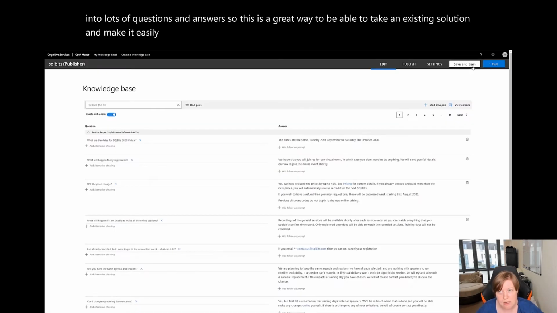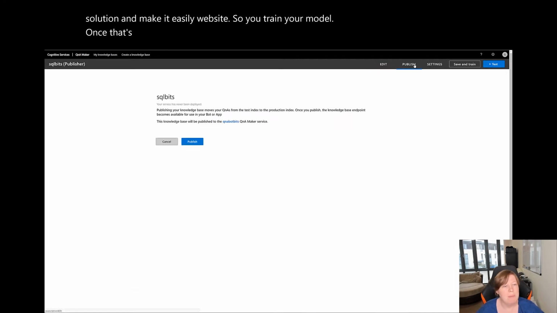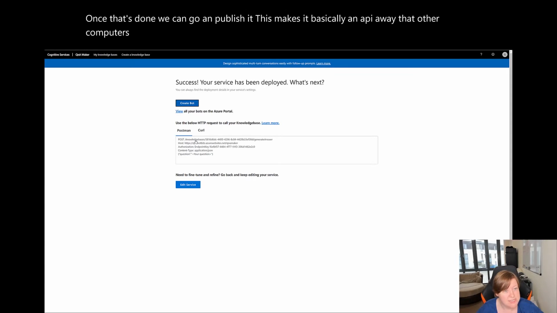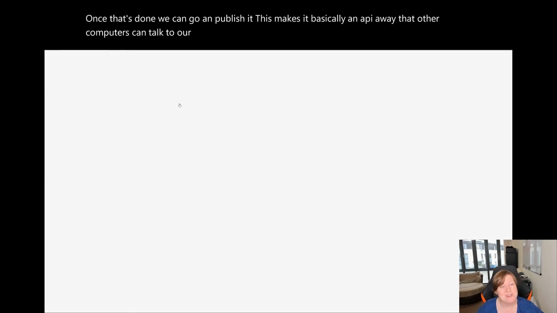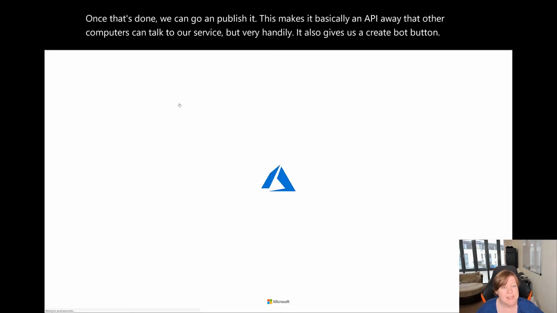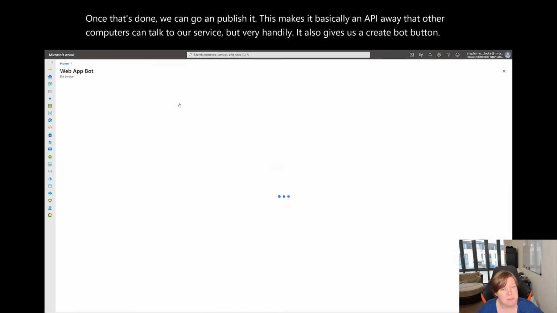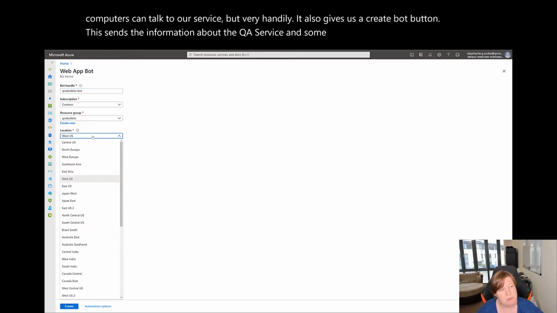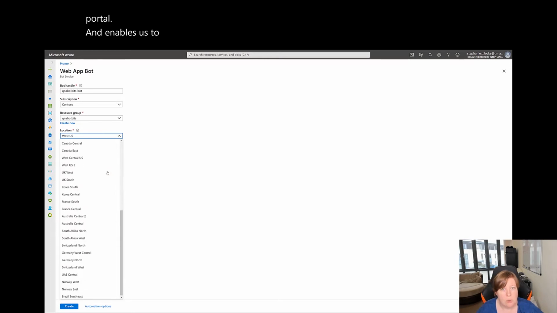So you train your model. Once that's done, we can go and publish it. This makes it basically an API, a way that other computers can talk to our service, but very handily, it also gives us a Create Bot button. This sends the information about the Q&A service and some instructions back to the Azure portal and enables us to deploy a web bot.